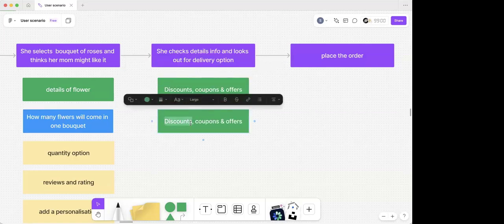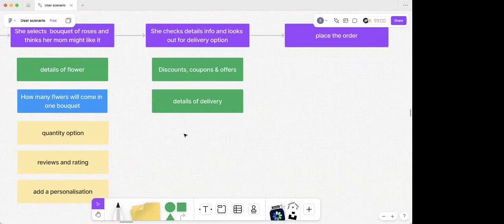Then we can give delivery date, details of delivery. Are they delivering the same day? Because she is in her office and she remembers her mom's birthday is today itself. So she wants the delivery till evening, correct? To celebrate. So of course she cannot wait till tomorrow. She wants it today itself. So details of delivery is important, correct?